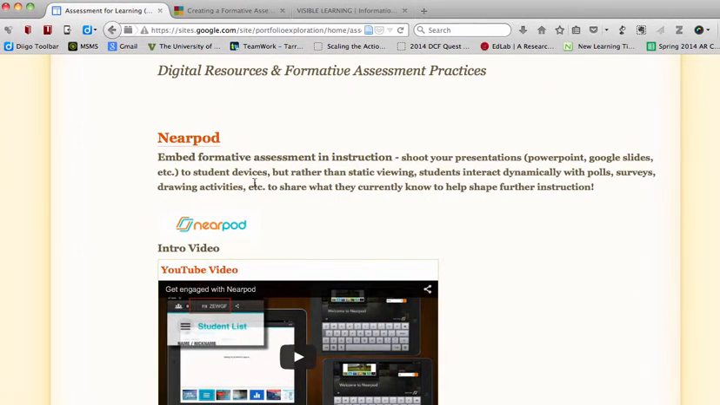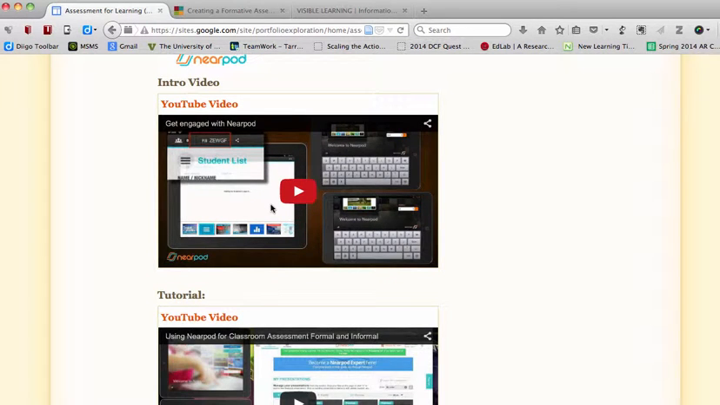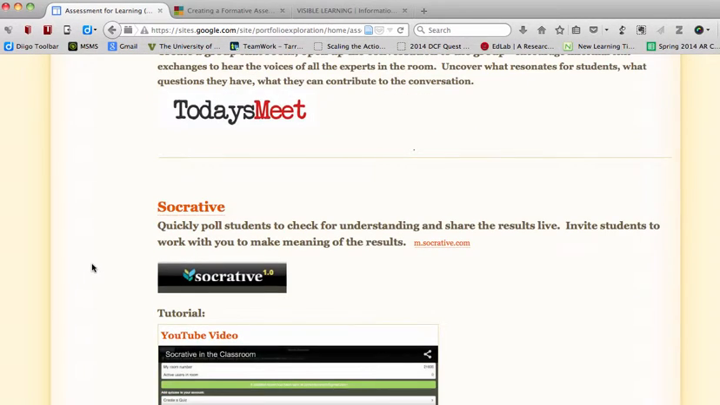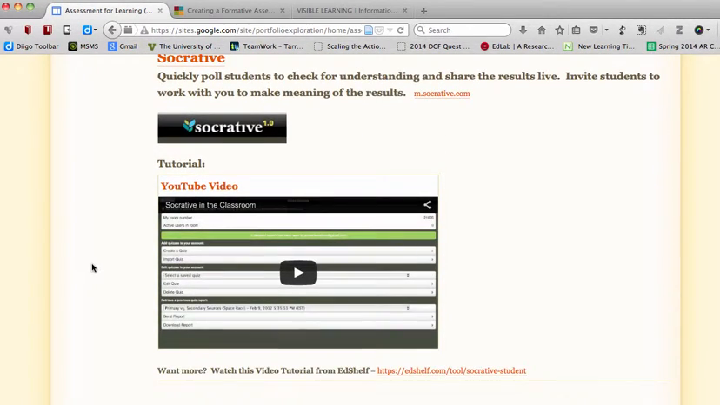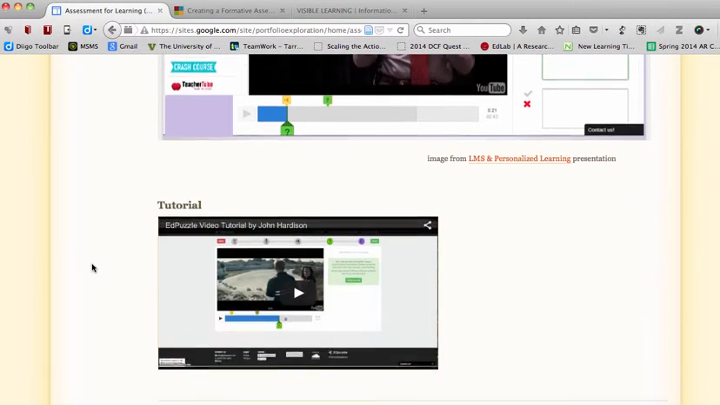The last part of this resource is now apps or other resources that I find really useful and helpful in this formative assessment work. You'll see that each one of these resources has a short definition along with an introduction video of what the tool does, and then a tutorial about how to use the tool to create formative assessment opportunities in your classroom. There are a number of these tools, and as you go down through, you can pick and choose what seems to most make sense with your practice and where you are at this point.